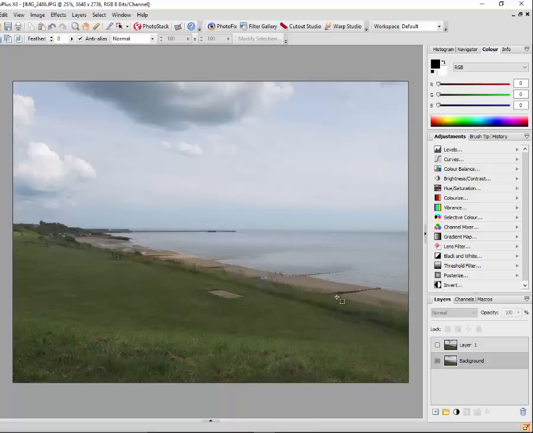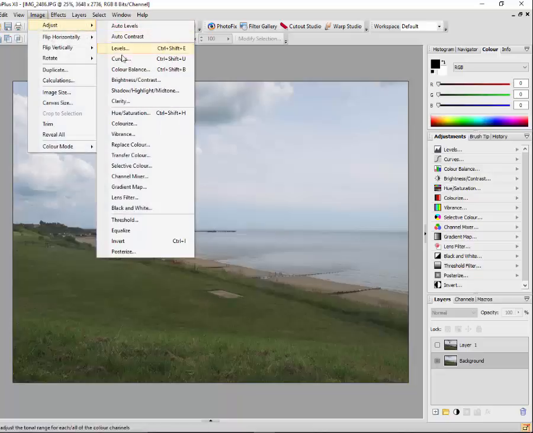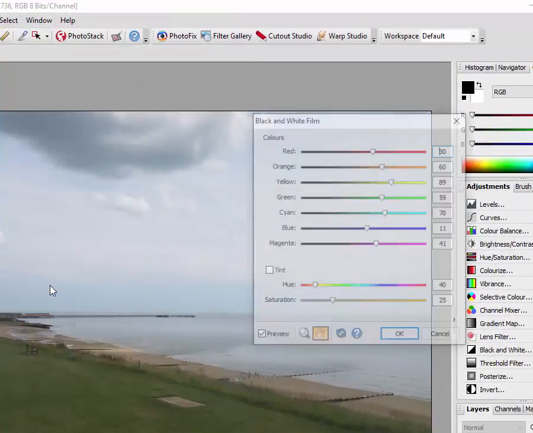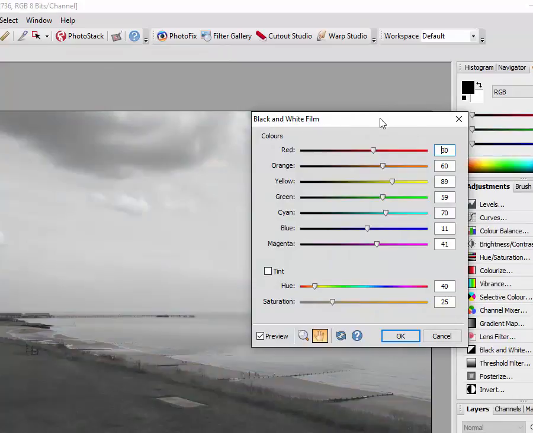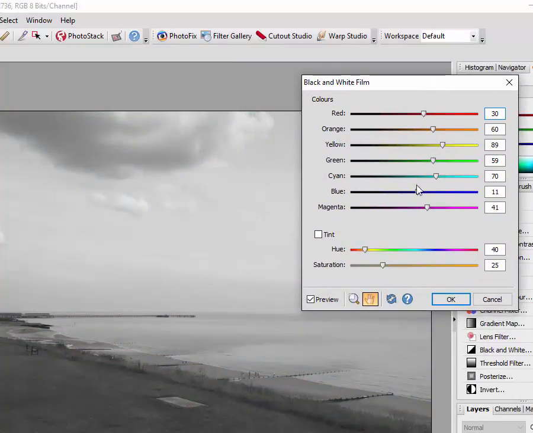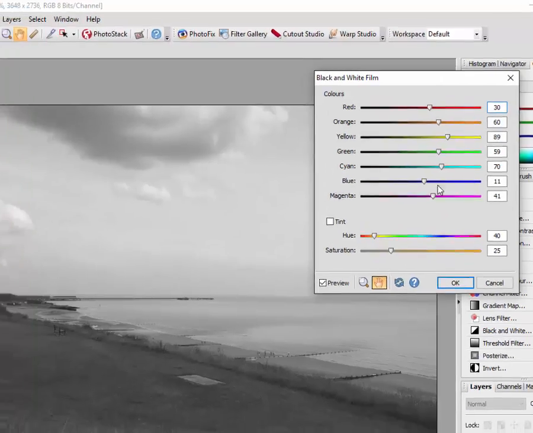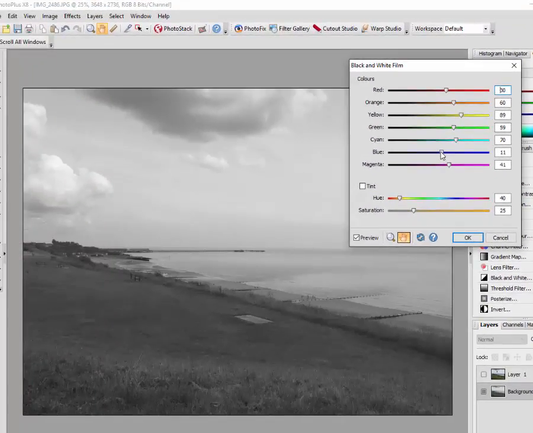So the first thing to do is to make this image black and white. If you go up to Image, Adjust, and then down to Black and White, it should say Film here, but it's missing. Click on that, and then you get the black and white film toolbox. Now you can, if you want, make some alterations here, like you could make the blues darker by moving this to the right. And although this is a black and white image, it is still affecting the colours.